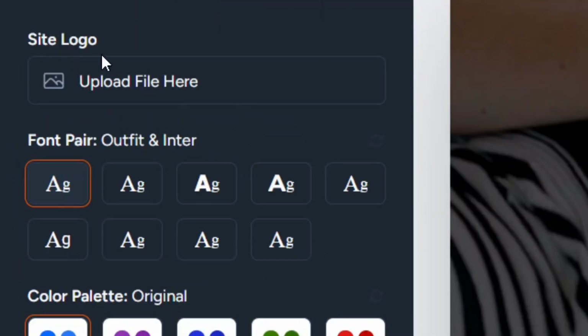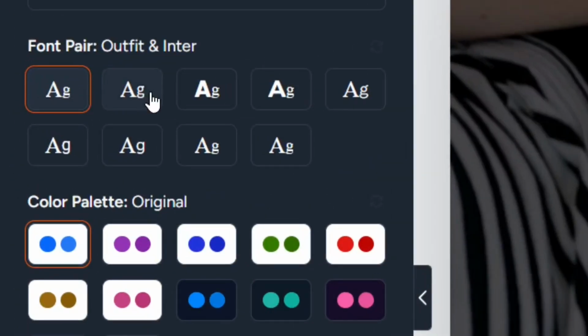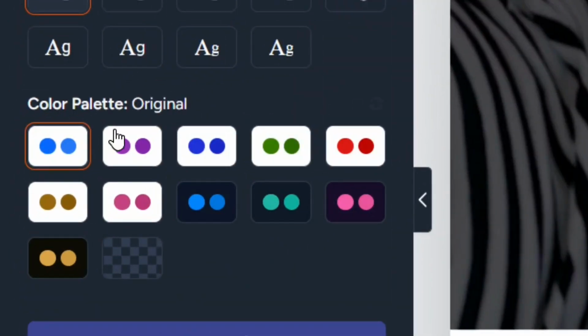If you have a site logo, simply come to where it says upload file here, click on it, and then the logo is going to be used to build your website for you. And then you can also come here to the fonts pair and then choose any of these fonts pair, and that is what is going to be used to build your website for you. Okay, beside that one too, when you come to the color palette, you can come and then select any of the color that you want, and that is how your website is going to look like.